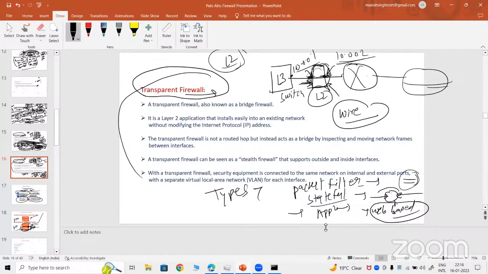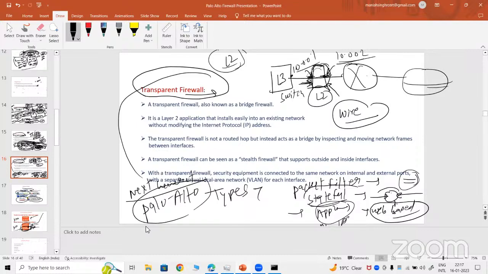Then fourth, we learned about the next generation firewall. What is a next generation firewall? Our Palo Alto firewall is a next generation firewall, because these others are old. The next generation firewall is a mix of everything, like stateful, application, and IPS. So Palo Alto comes under the next generation firewall. So actually tomorrow we will learn what makes Palo Alto the most popular firewall.